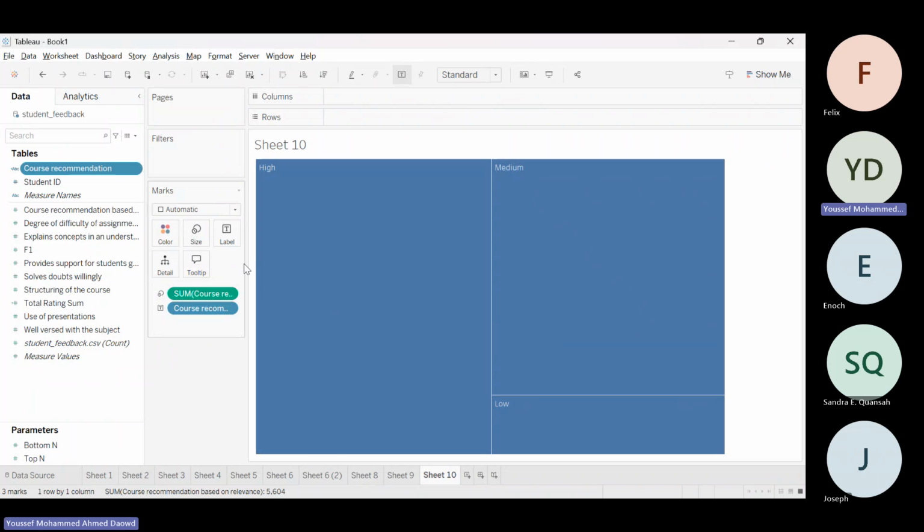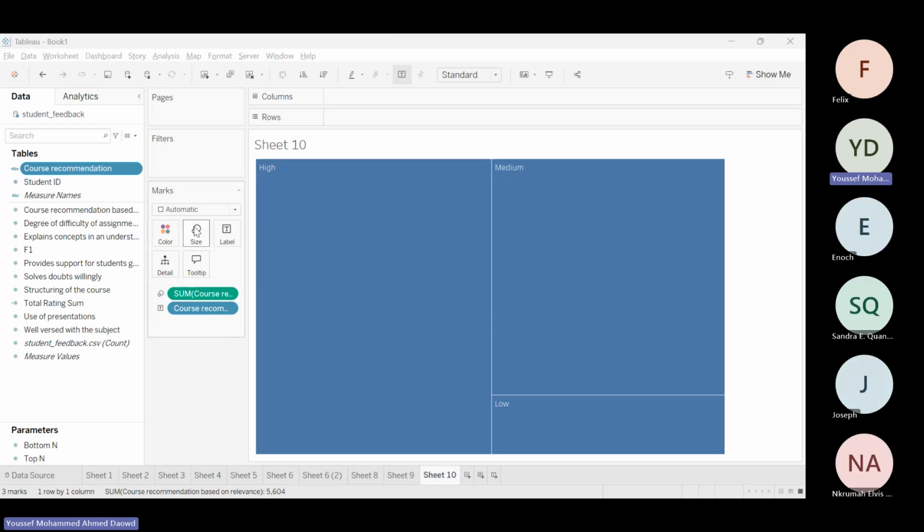Let's try doing the same thing with the others. But now we have two options. The first one is to create a calculated field for each one, or all we have to do is, we also need to change this to count.